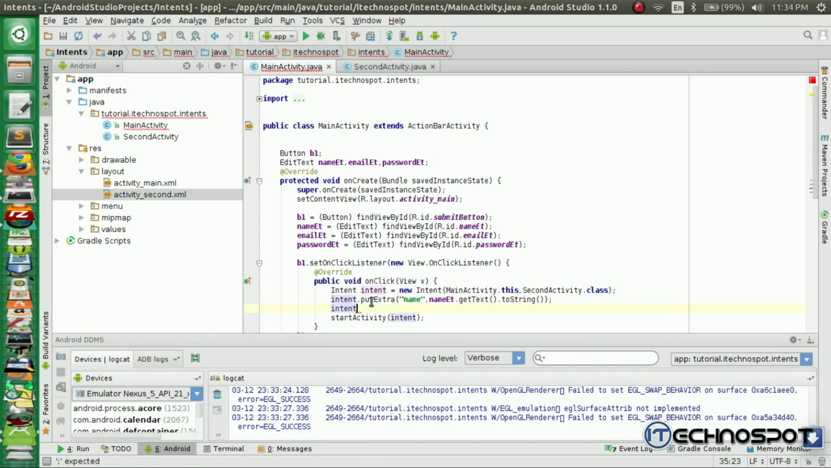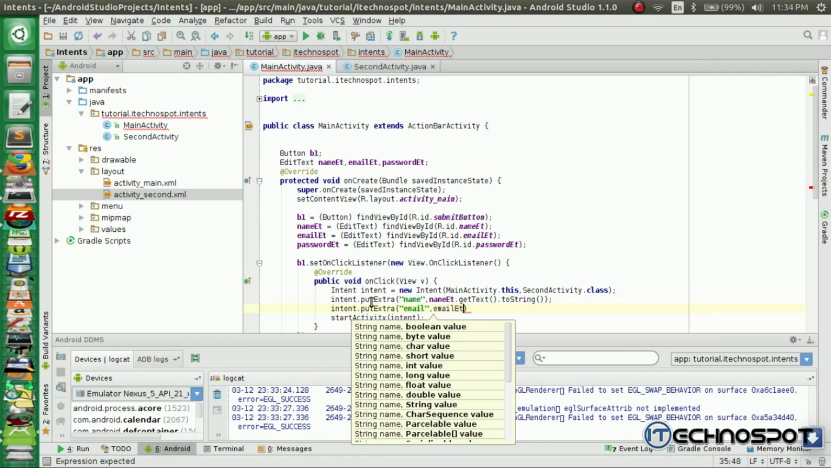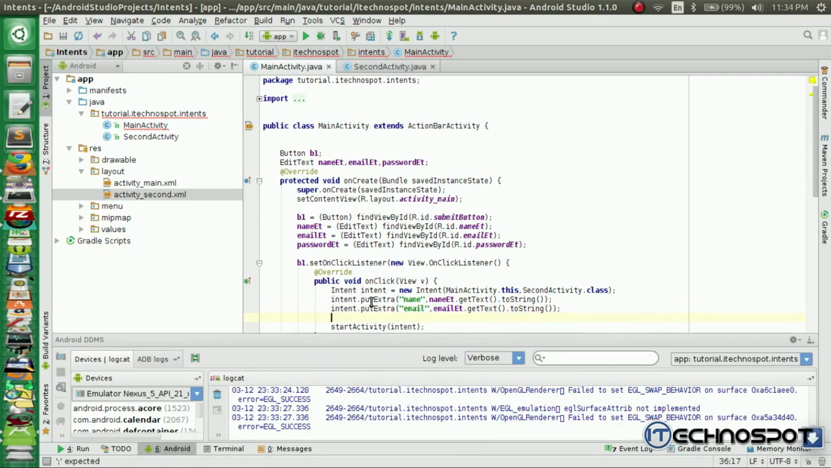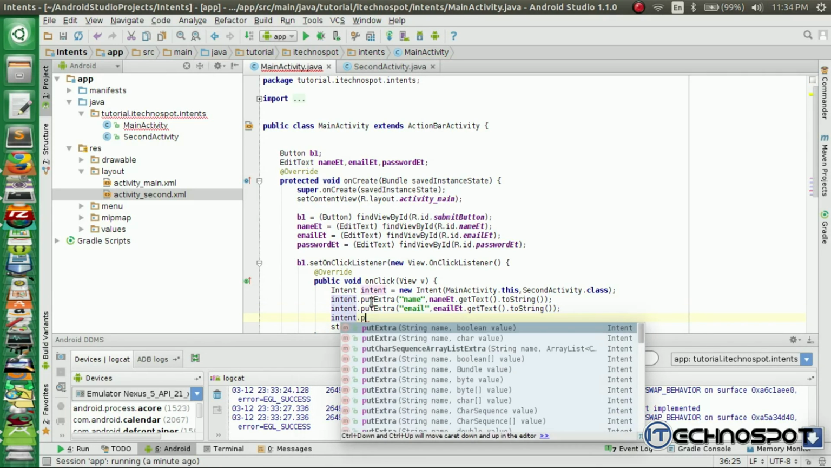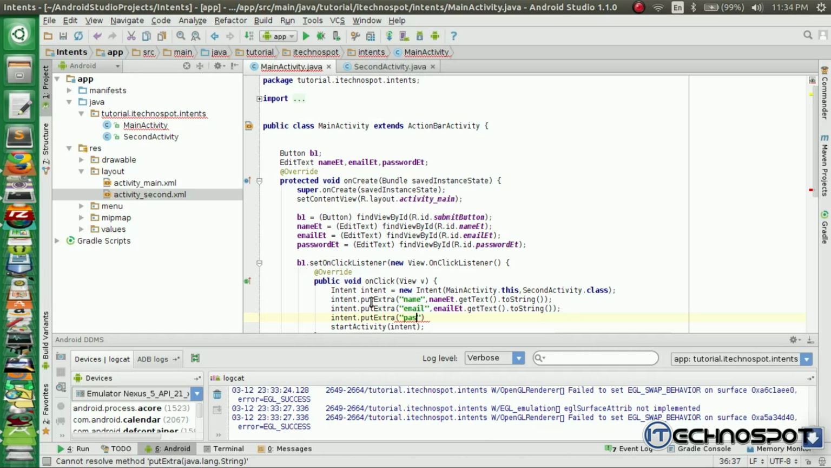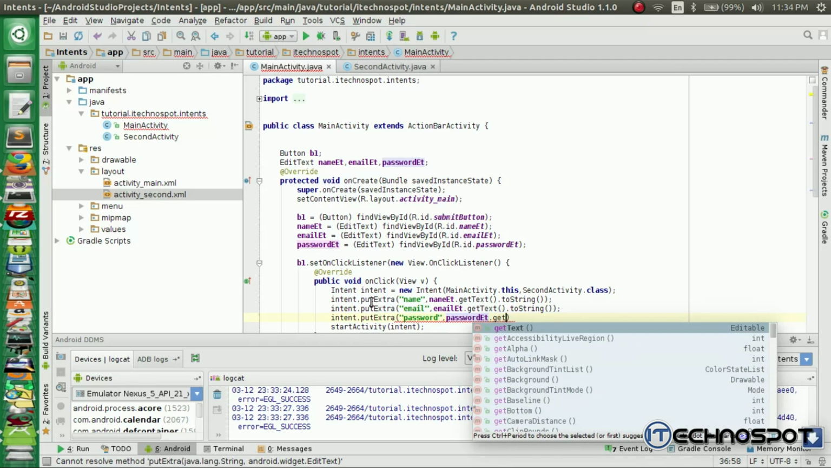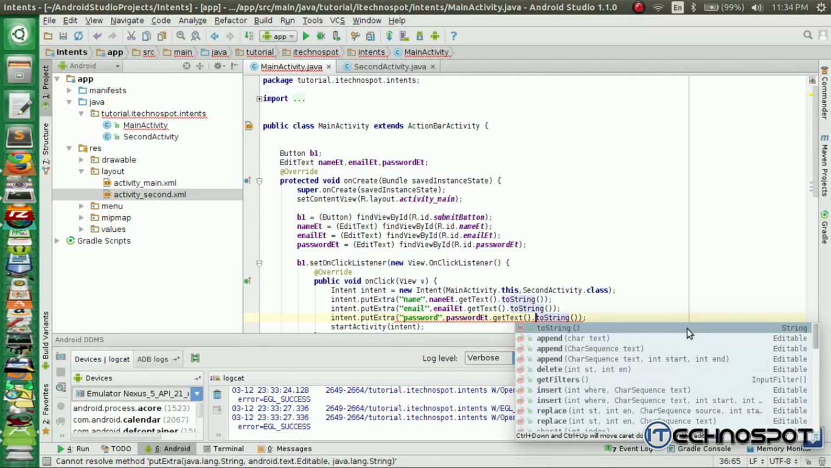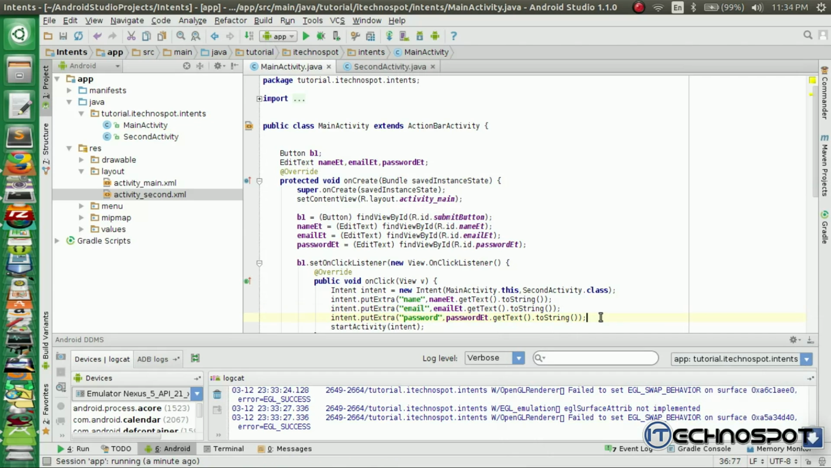Again, we'll have our intent. We'll putExtra, and this time we'll use the email key, and then we have our email edit text. We have our getText and we'll convert it to string, and the third variable is our password, our password edit text. We have our toString here. It's just a typo.